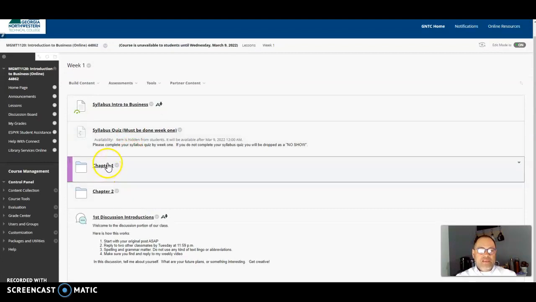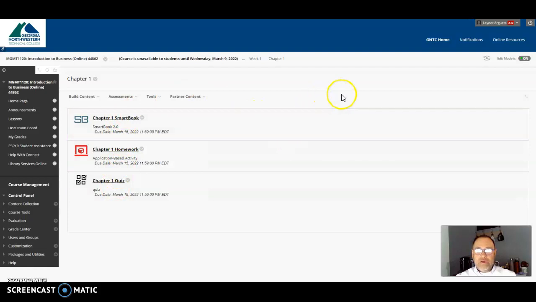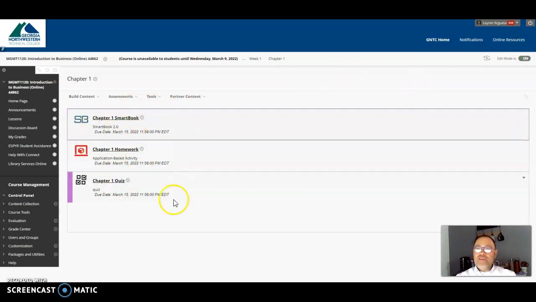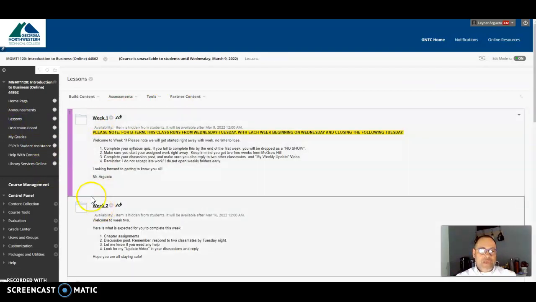Simple. You're going to click on that, chapter 1, and any of these assignments will connect you to McGraw-Hill. You'll set up an account and it will ask, do you want to use 2 free weeks? You say yes, and then you start your work right away. We have 2 chapters every week.